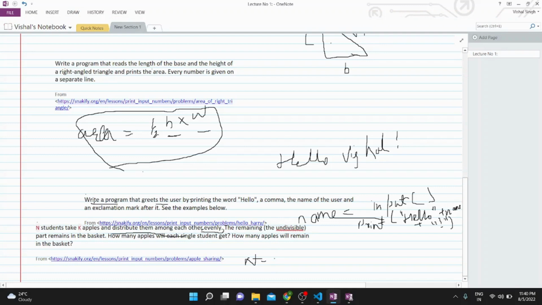So to take input from the user, the next variable we would make here, we don't know how many apples we have, so this also we would take as input from the user. And after that we have to distribute all the apples evenly among all the students.